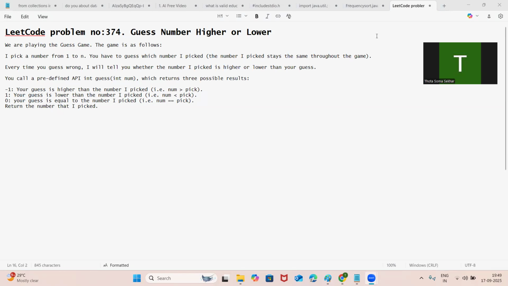Guess the number they have picked. The number is, get this: for every wrong guess, they will say either -1 or 1. If they give -1, that means I have guessed more than the picked value. If it is 1, my guessed value is less than the picked value. Let me take one example and explain.